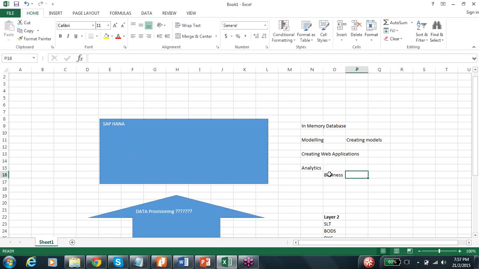Business analytics, predictive analytics, text analytics, graph analytics. You've got specific graph engine support from the SP9 version to do detailed graph analytics. Right? So all this is possible. Of course, administration, all this. So you've got all your data within SAP HANA.